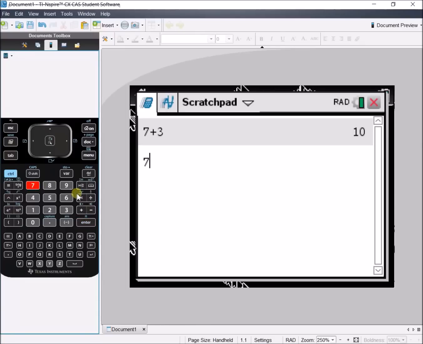So 7 divided by 8 stays as the fraction 7/8. Pretty cool, right? It can also do fractional addition. So 7/6 plus 4/5 is 49/30. It finds a common denominator automatically.